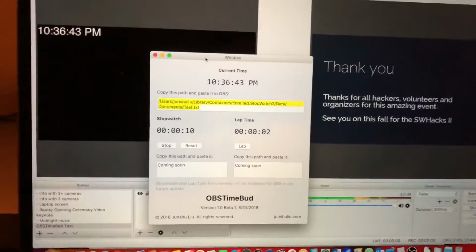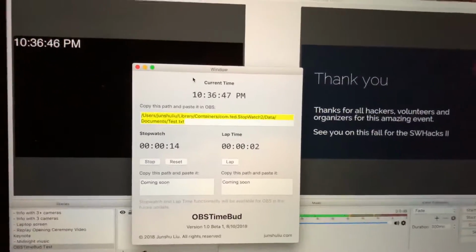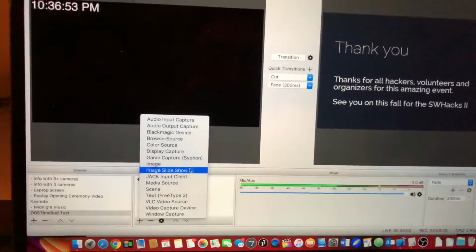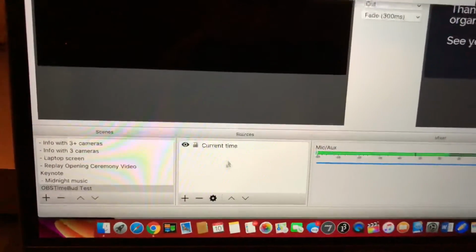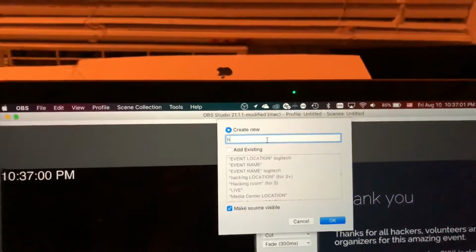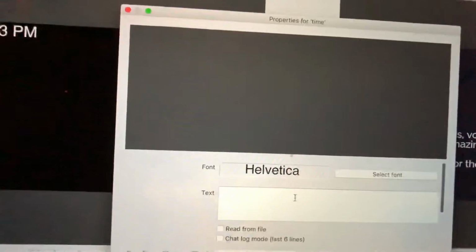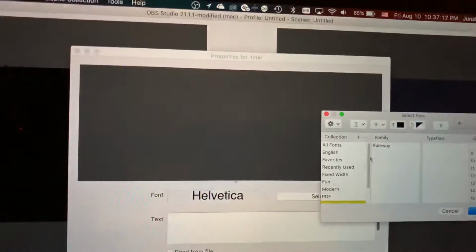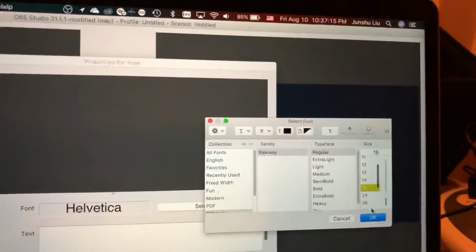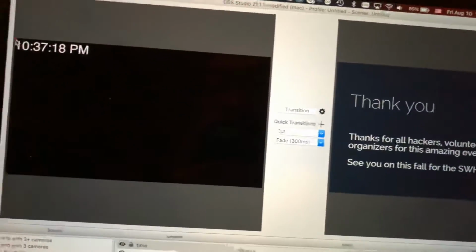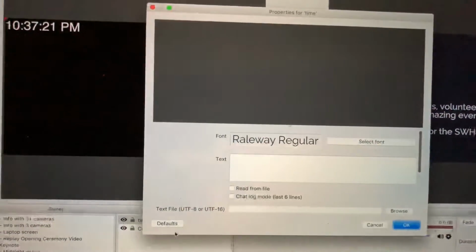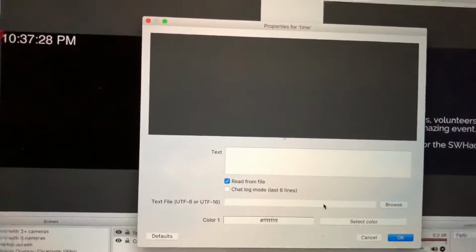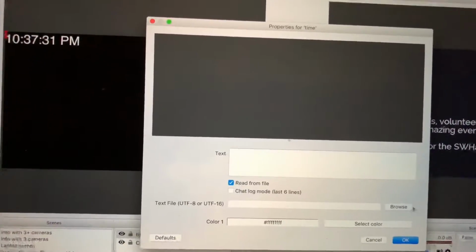That's a little GUI. So once you open this program, you can get this little GUI and find this test file, and you can make a new text source, and you can make a name like time, and here you can set up your new text. I'm gonna choose this font, Raleway. 48 doesn't show anything. So you need to read the file and you can find the file. But unfortunately, you cannot copy the path directly into the text file option, so you need to browse for this file.